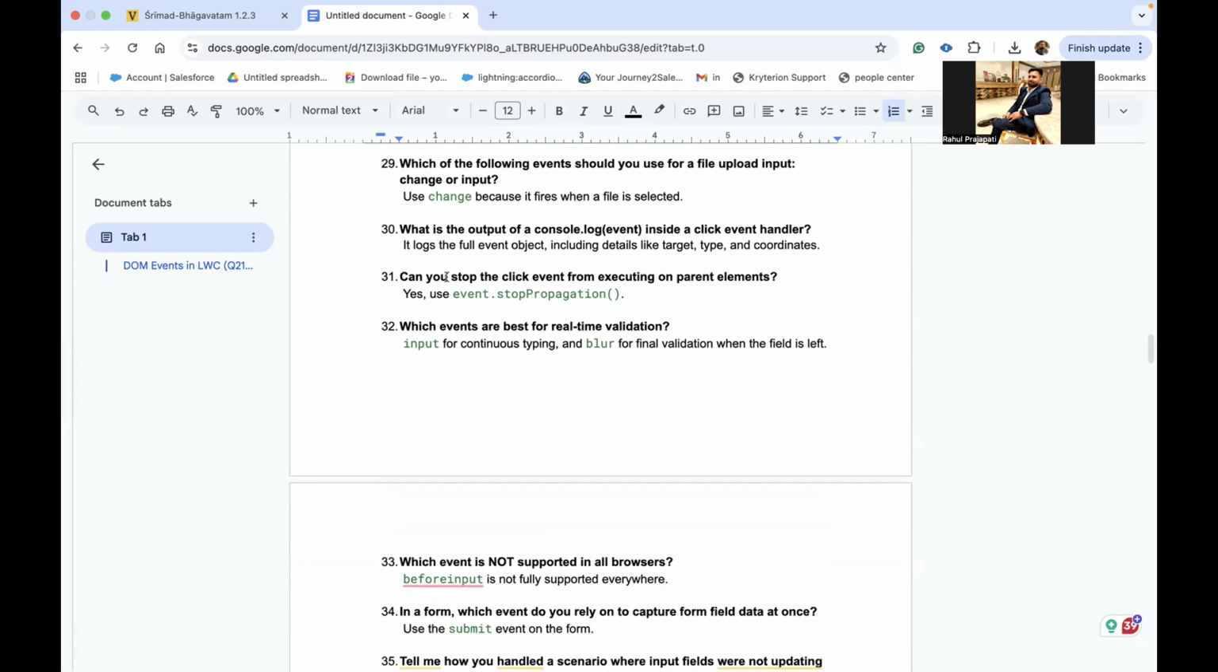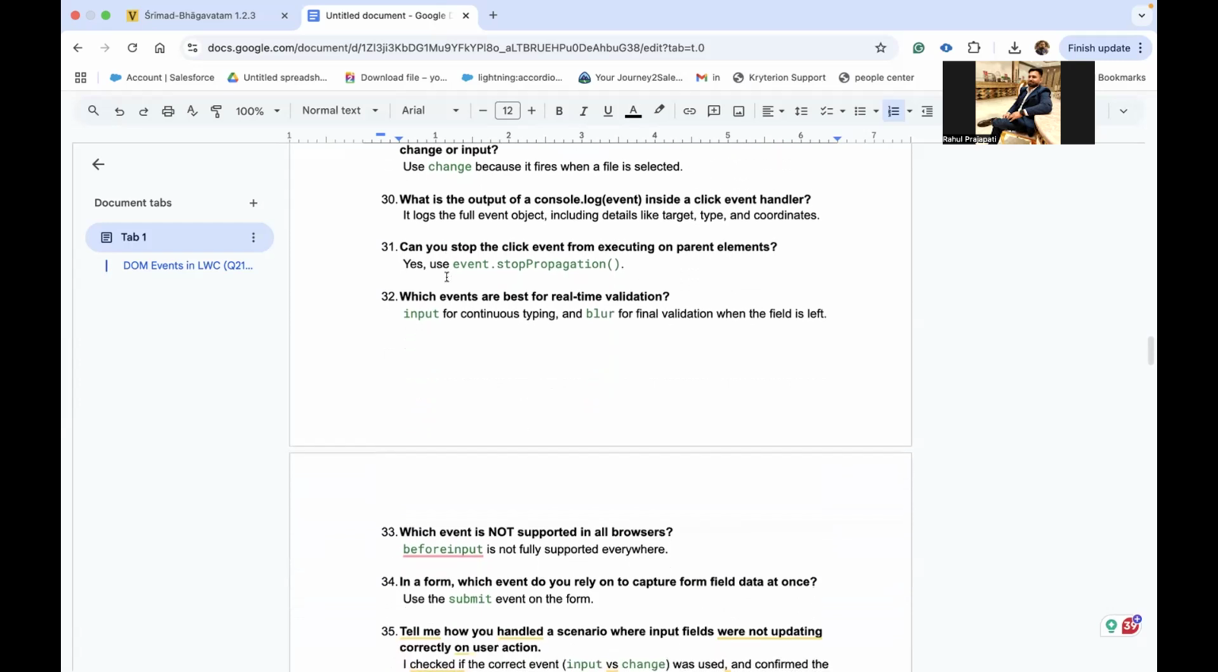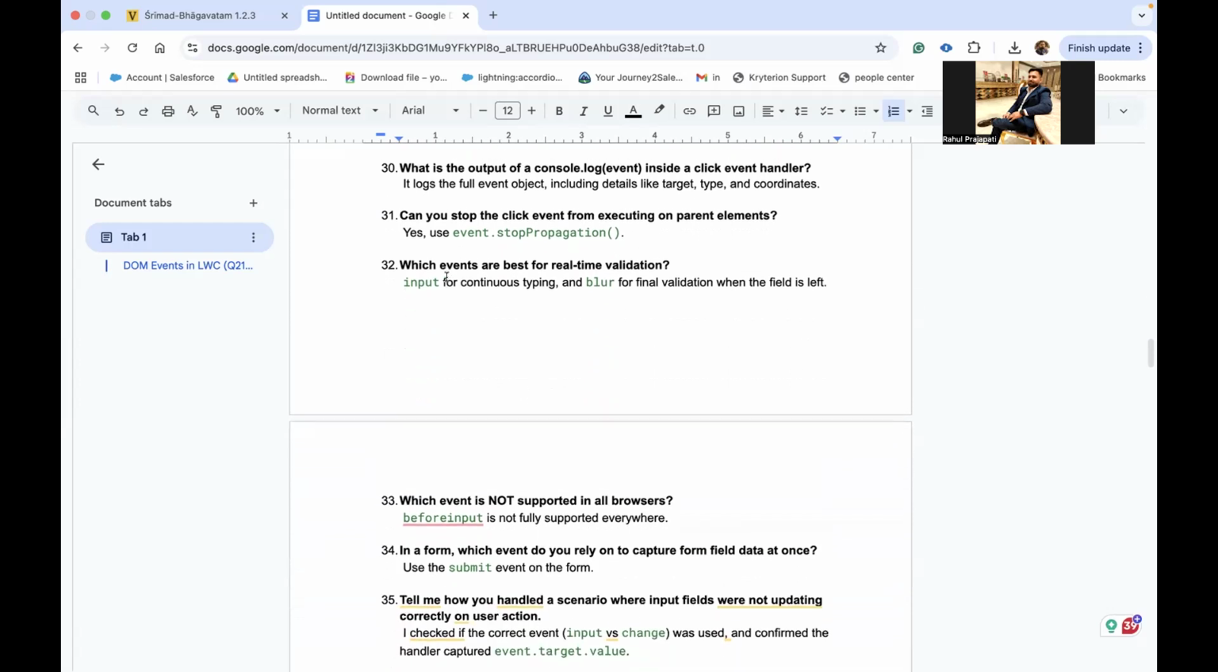Which of the following events should be used for a file upload input, change or input? Use change because it fires when a file is selected. What is the output of console.log(event) inside a click event handler? It logs the full event object, including details like target, type, and coordinates. Can you stop the click event from executing on parent elements? Yes. Use event.stopPropagation.